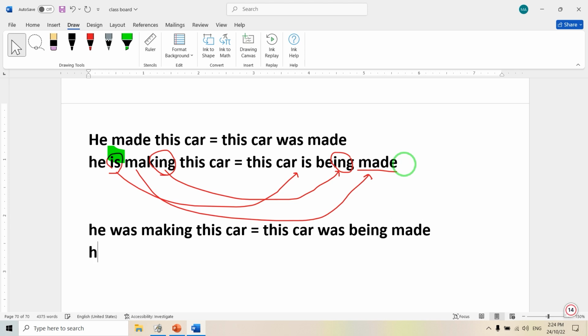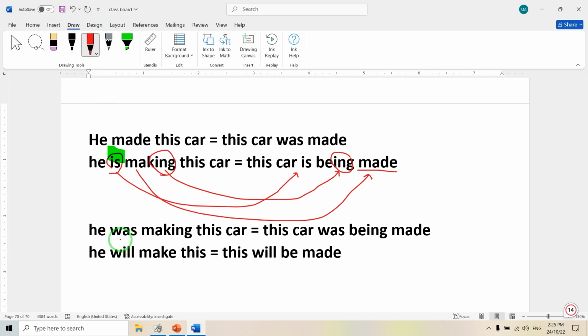The same. He will make this car. I write just this to make the video shorter. This will be made. Actually, as you can see, I brought will. As I told you, it must come exactly as it is. Then we have a make. Nothing happened to the make, so we need to bring be, and nothing happens to the be as well. Just we need to bring the third form of the verb after be, which is made for make.